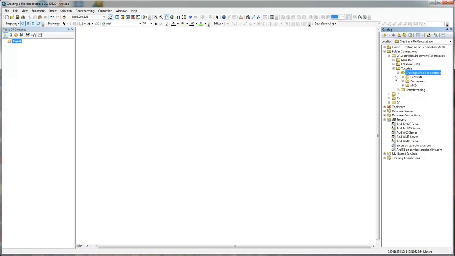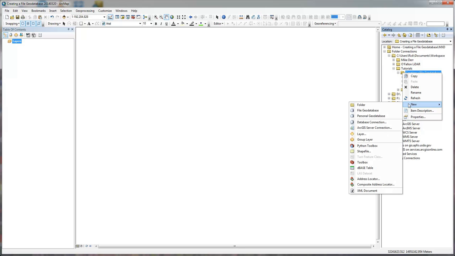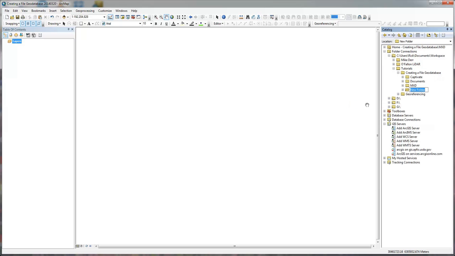So to do that, just like if you were working on a Windows file tree, you right-click on the folder that you want to put, in this case, a data folder within, and you go New, Folder, and we'll call this one Data. So far working just like the Windows file tree. And inside the data folder is where we're going to create our file geodatabase.